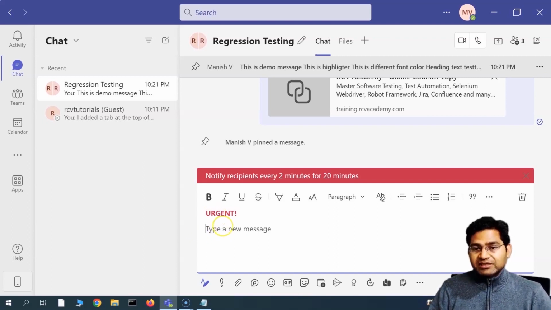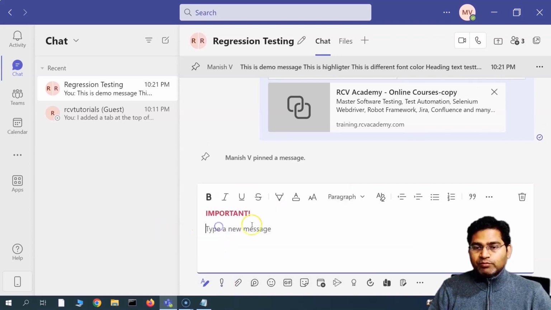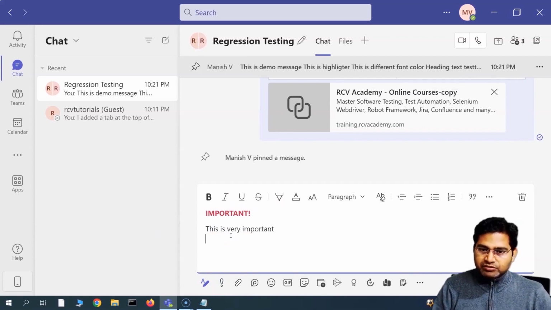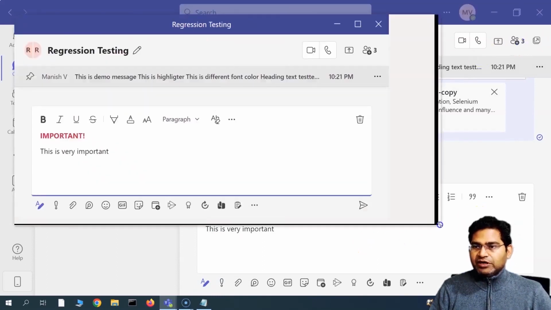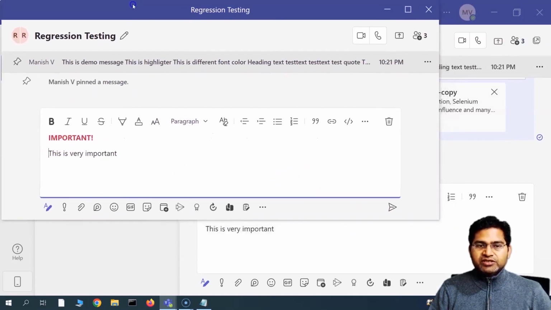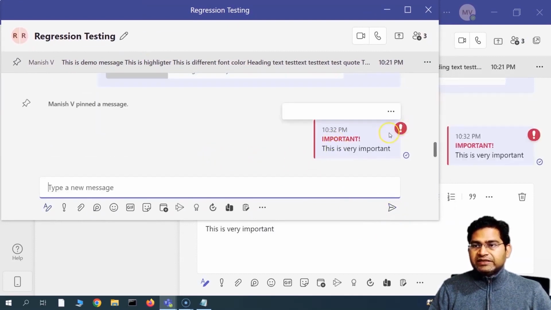Not always, but you go ahead and use important if it is something important, to mark it as important. Say for example, this is very important. Let's see how it appears. So if I send this message, let me pop out the window so you can see it clearly. Now you will see that this is a very important message, and if I send this, click on this icon here, you'll see that this appears as important.